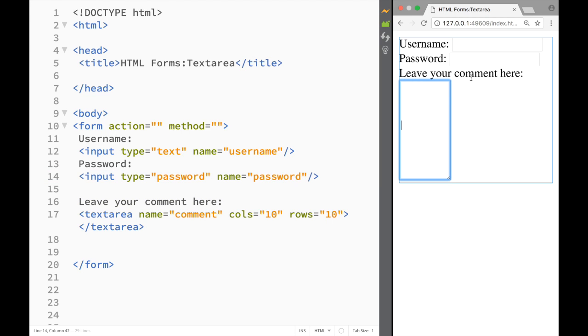And now we have two things. We have username and password that we learned before, and we have the actual text area that we covered in this video. This is going to be it for this video, guys.